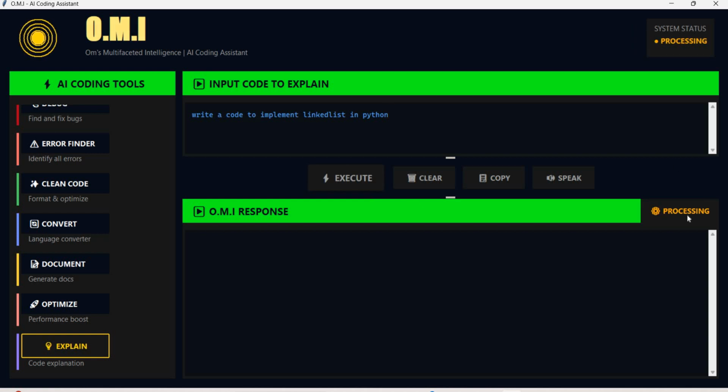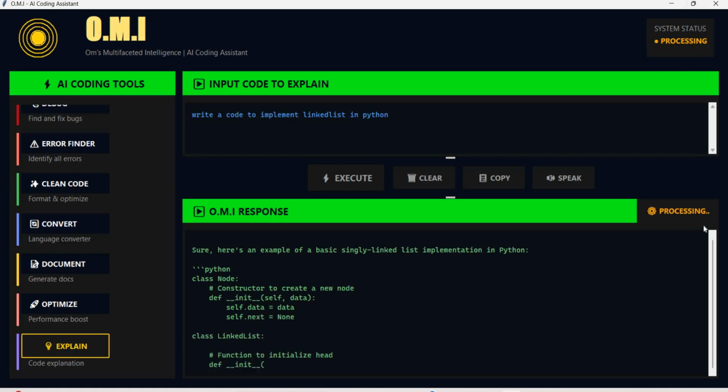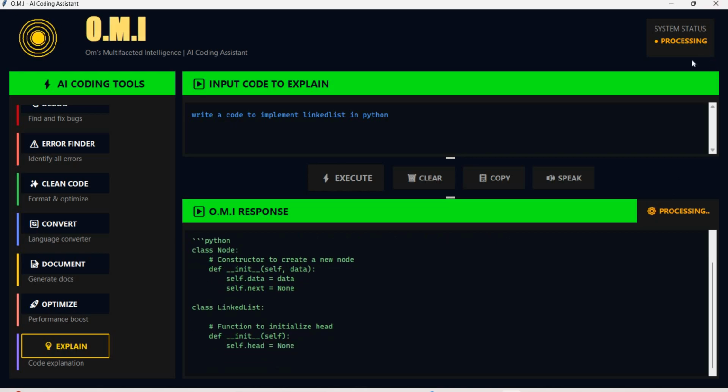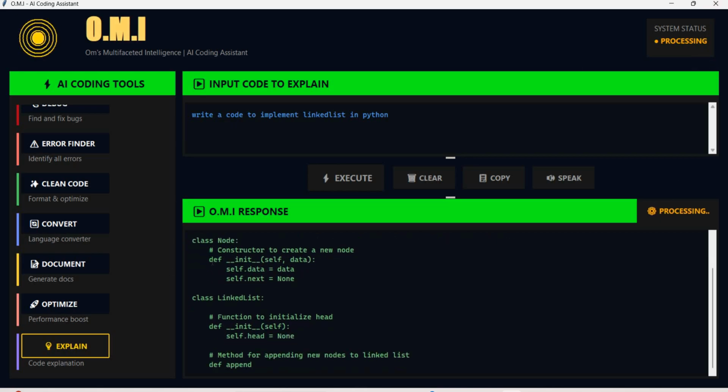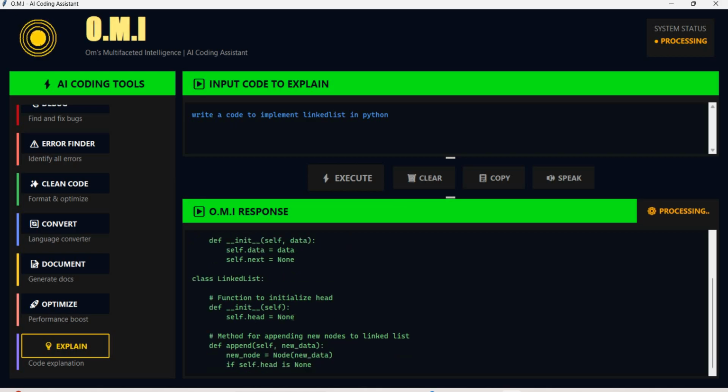And if we execute it, you can see here, this is processing. And it has started generating the code. You can see on the system status, it is also processing. So the system status window can show you the processing, any error, and ready status. So you can see, it's generating code.